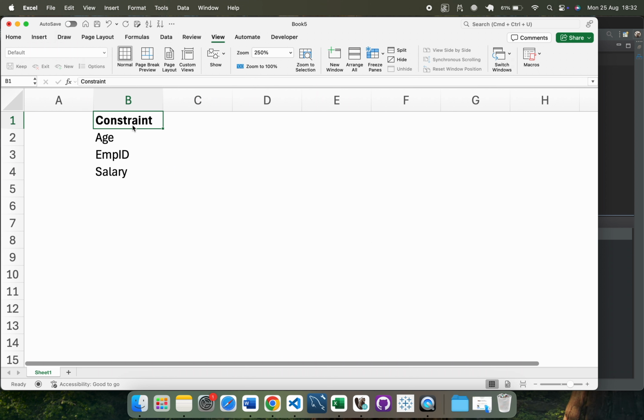More specifically, in the database, constraints ensure data integrity by enforcing a specific condition on a table's values. We will discuss SQL constraints in today's session and in upcoming sessions as well. In SQL we have multiple types of constraints: primary key constraint, foreign key constraint, check constraint, not null constraint, unique key constraint, and the default constraint.